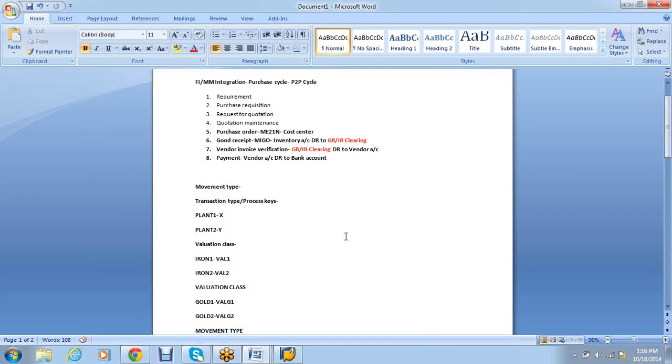So what is the first tool? What will you be doing there? There I'll see my movement type. That will tell me what is my transaction key, or process key. It will tell me whether it's a debit or a credit.